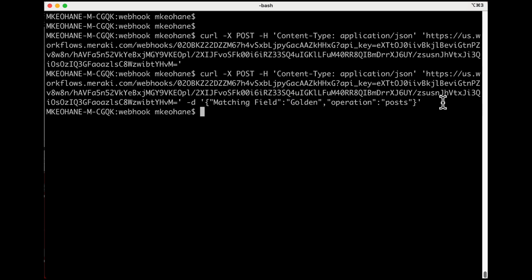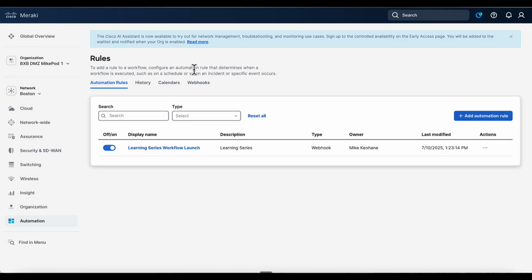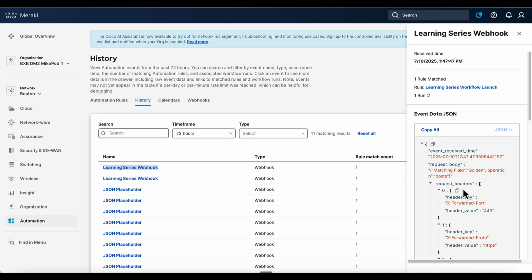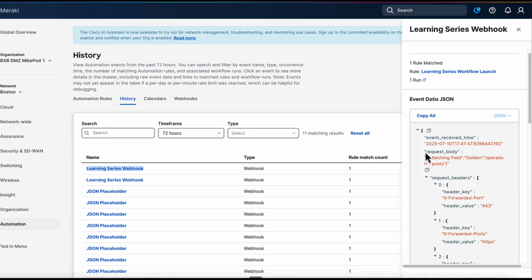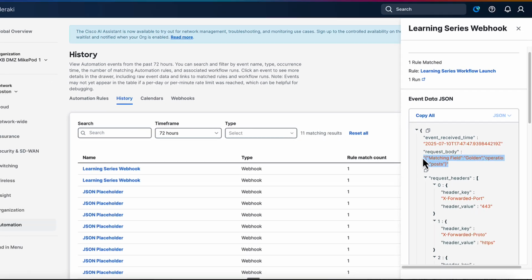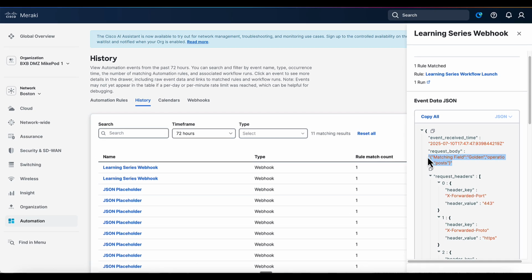Now we'll jump back over and look at what came through in the transaction history. Okay, we'll click on history. There's our next execution, the one that just ran. We'll click on that. And if you notice, in the request body of the curl command that we sent to this webhook that was caught by this rule, here's our JSON key value pairs. All right, that's great. But this doesn't mean that those values were passed to the workflow that gets executed and associated to this rule. In fact, it doesn't.